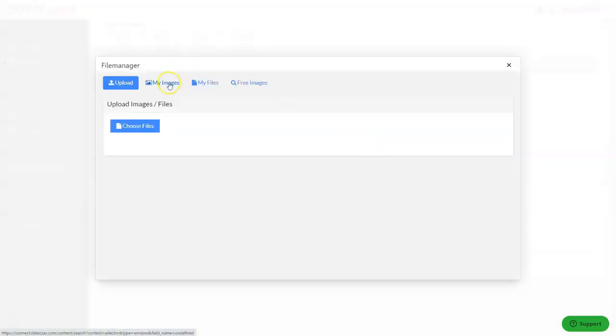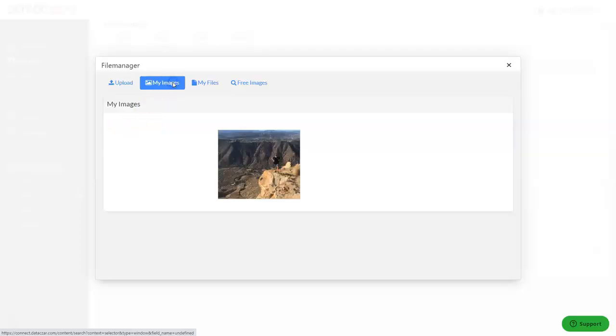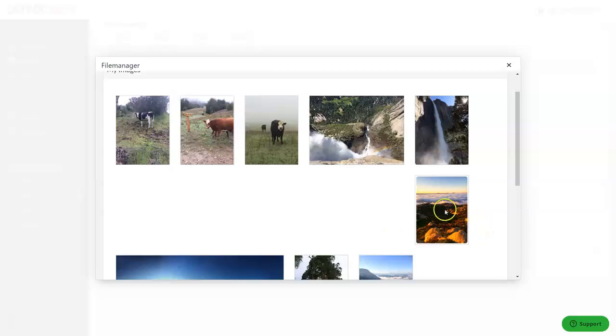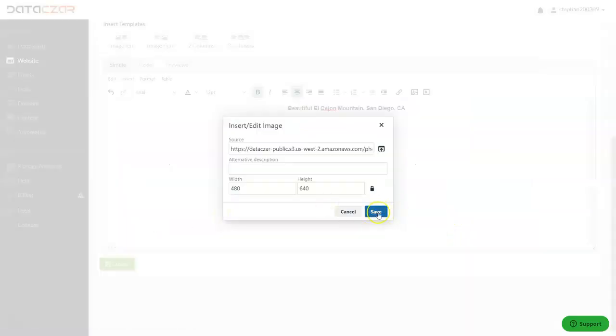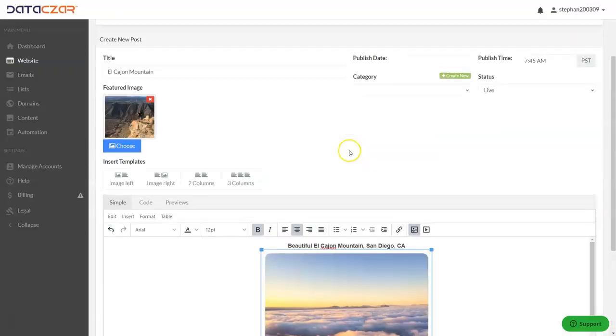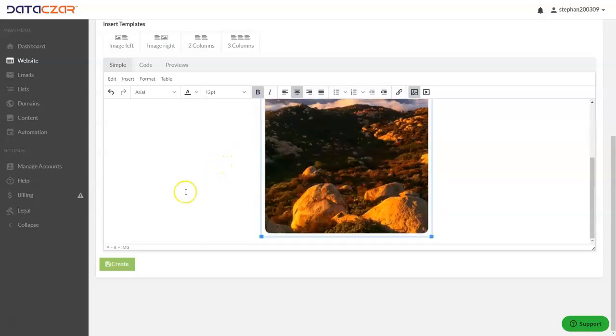If you have it loaded, you click on My Images. If you need to upload, click Choose Files. We already have it loaded. So we're going to go with this one right here. I'm going to use that and hit Save. There we go. We created our first blog post. So we're going to go and click Create right here.